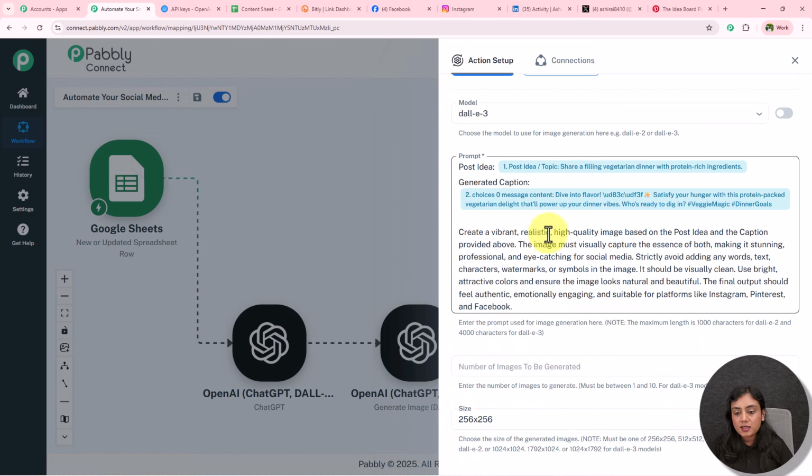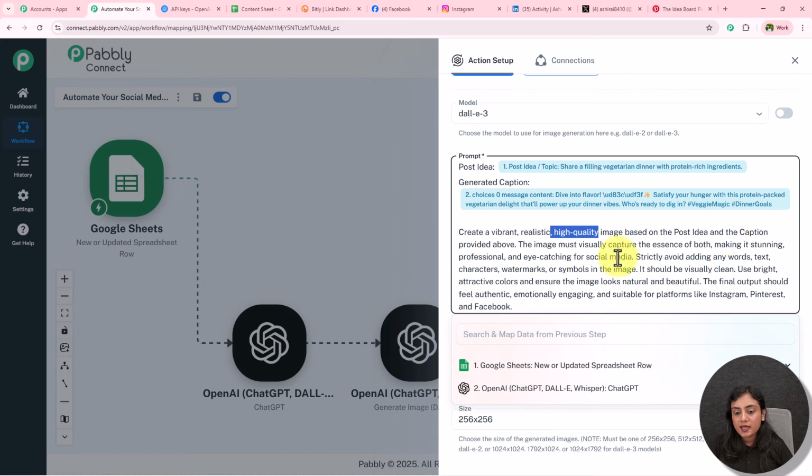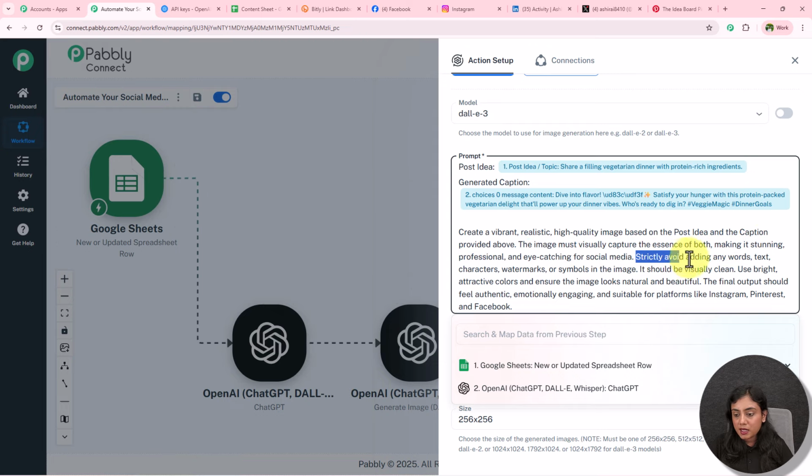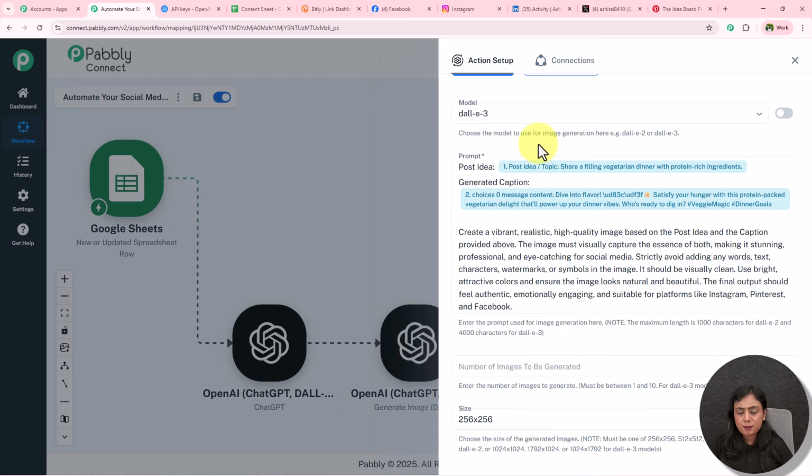Create a vibrant, realistic, high quality image based on the post idea and the caption provided above. The image should be visually captivating, making it stunning, professional and eye-catching for social media. Strictly avoid adding any words, text, characters, watermarks or symbols in the image. It should be visually clear. Use bright, attractive colors and ensure the image looks natural and beautiful. The final outcome should feel authentic, emotionally engaging and suitable for platforms like Instagram, Pinterest and Facebook. Okay, so this is the prompt. You can enter the prompt according to your requirement as well.